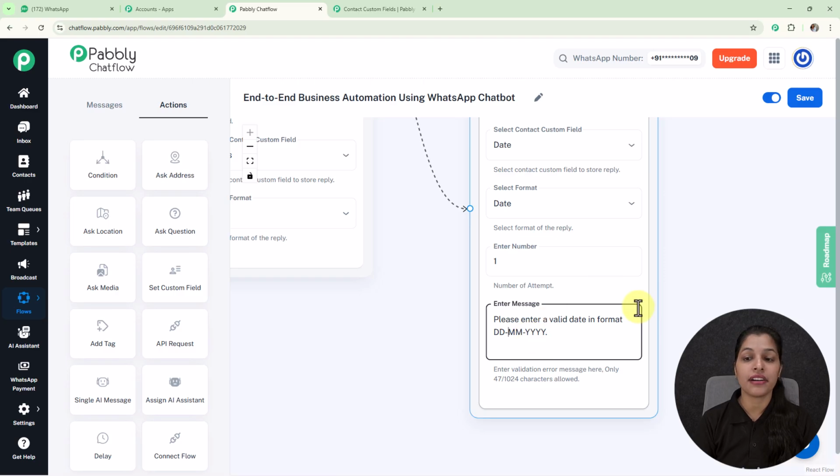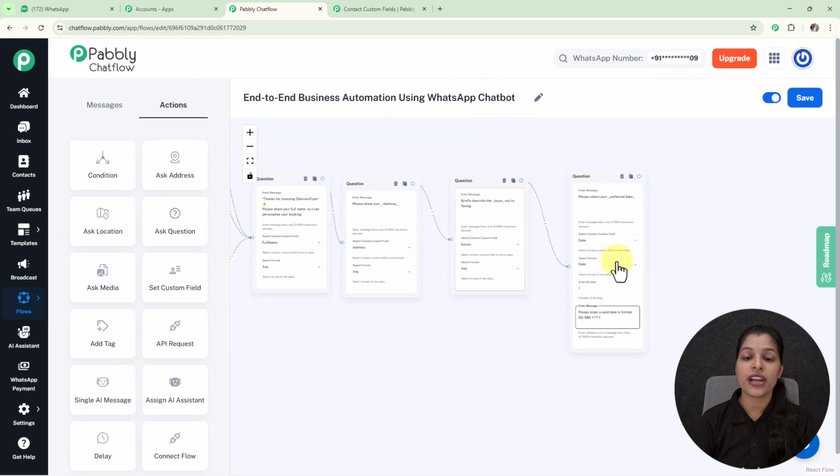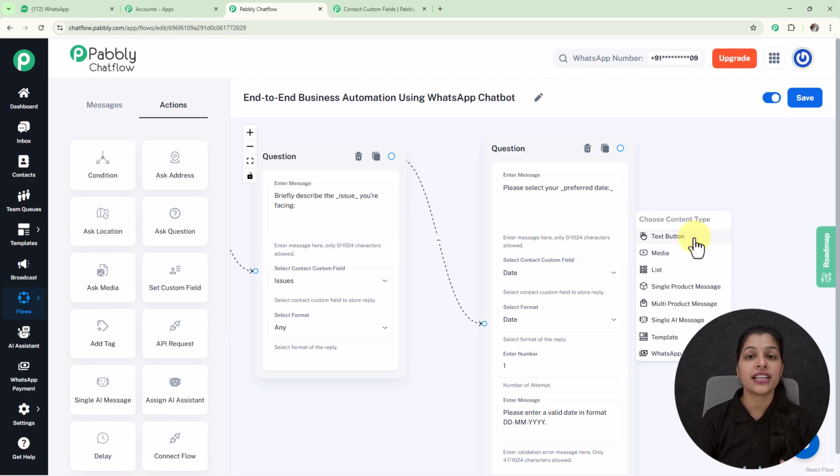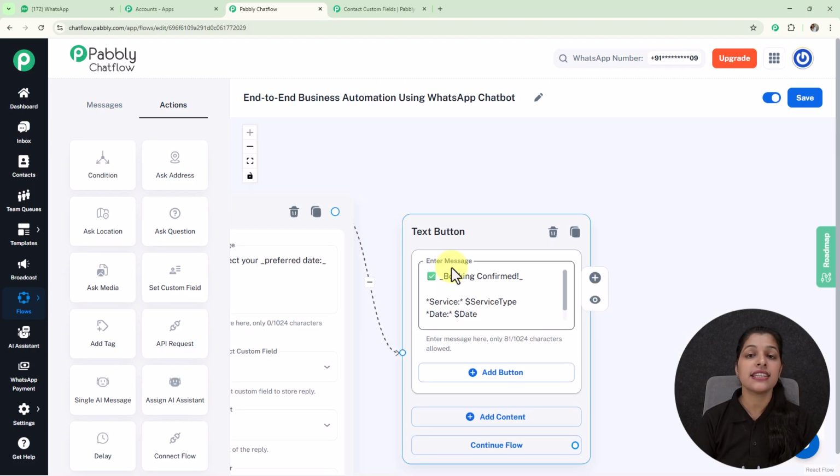Now if my user provides me the answers to all these questions, I am going to provide them a thank you or confirmation message. So for that, let's drag and drop and select this text button node, and in this text button node I am going to provide a thank you or confirmation message. So here you can see I have entered this confirmation message in a personalized way, which will provide the service which my user has selected, the date which my user has provided, and the address as well.